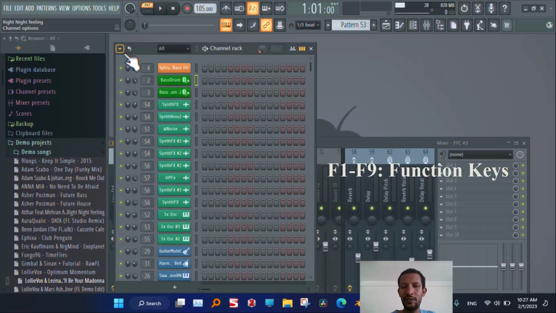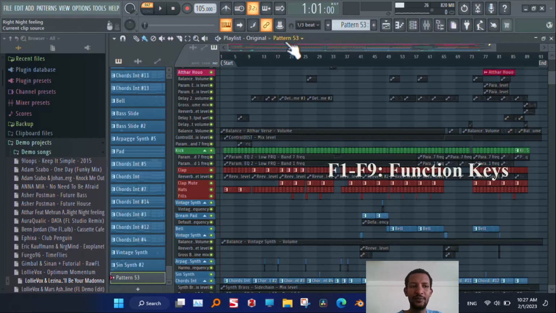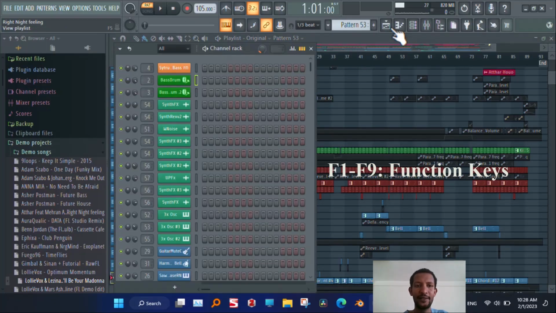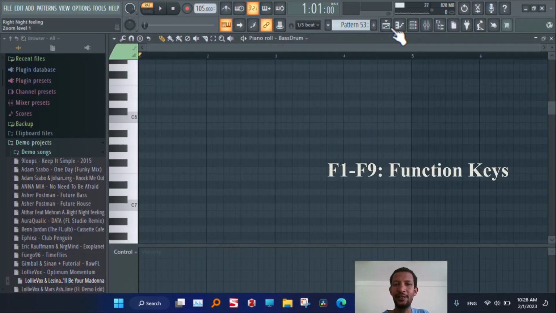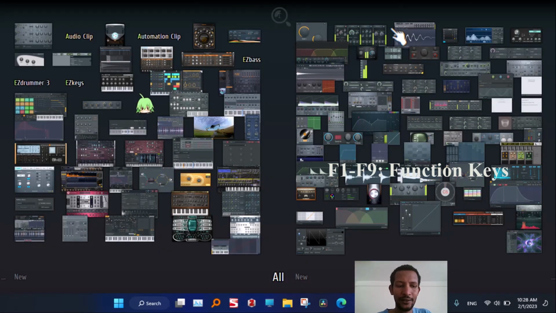F5 toggles between the channel rack and the project window. F6 is to show and hide the channel rack. F7 will show you the piano roll, okay? Piano roll. F8 will pop up the plugin manager.